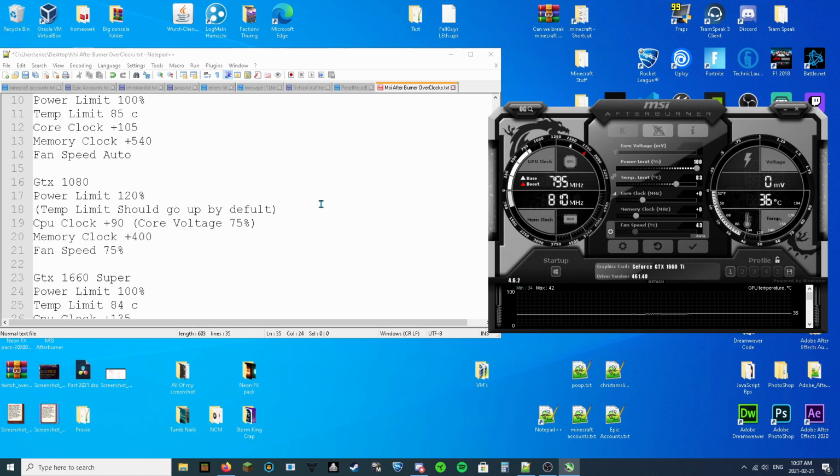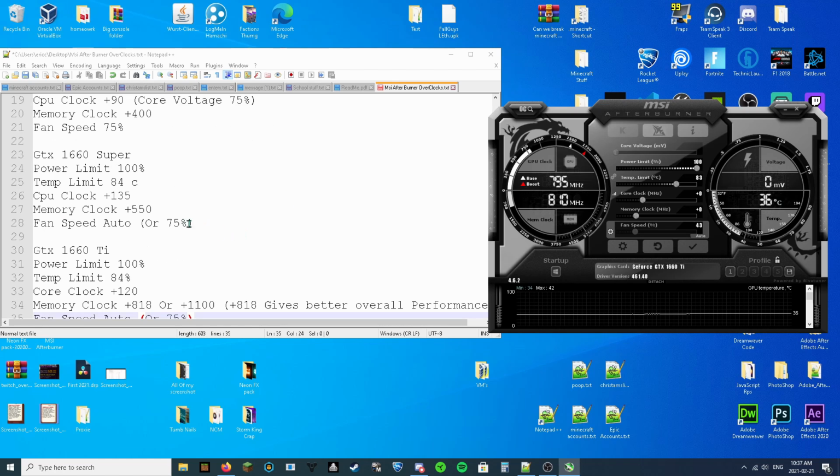Right, so that's the 1080 all done, right? And then we move on to the GTX 1660 Super. Power limit 100, temp limit 84, 85, doesn't matter. The core clock plus 135 and the memory clock plus 550. Fan speed auto or 75%. So this, as we said, turn off auto.